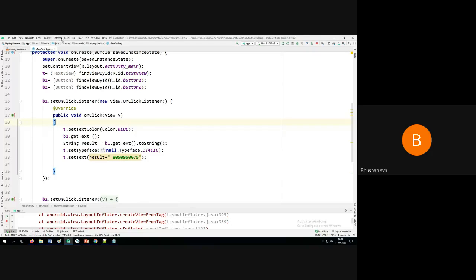What is that runtime? I have passed a message called Airtel, so the result will have Airtel. Now I want to set a text color, Color.BLUE. I made it italics here because I have written the code in line number 32. Next, b1.getText.